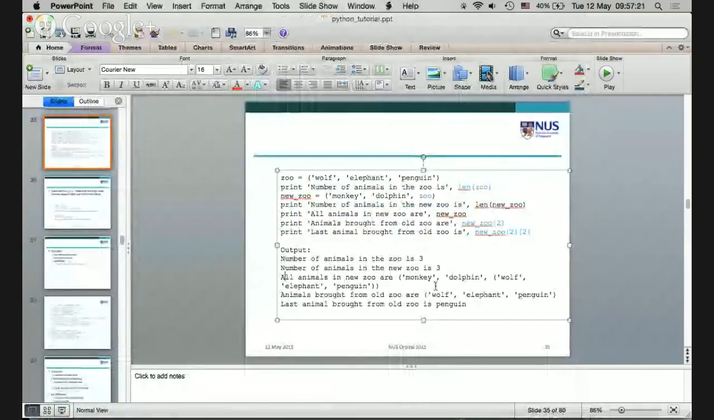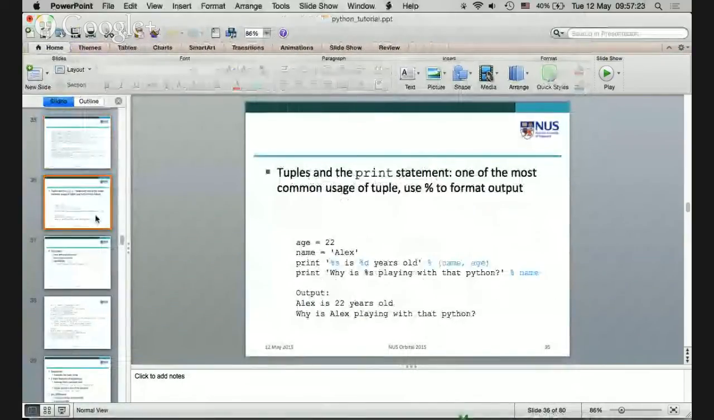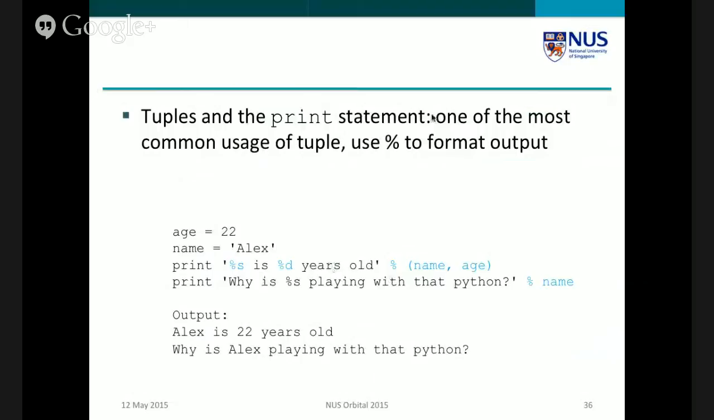Actually, it's already shown to you on the slide. Tuples and the print statement are one of the most common usages of tuples. You're going to see this again later on in Google App Engine. When you print a string, you can use this formatting method. You have a string here, and you provide some escapes, some placeholders where you want to put other things.